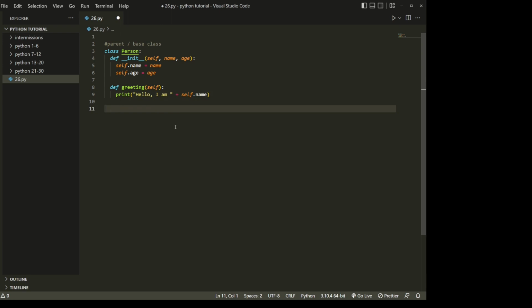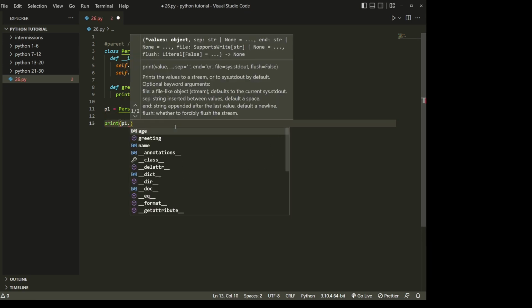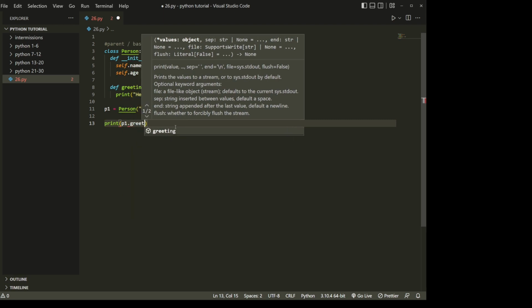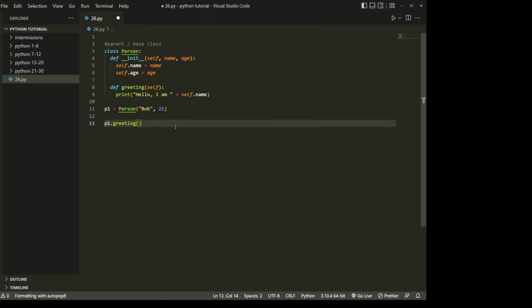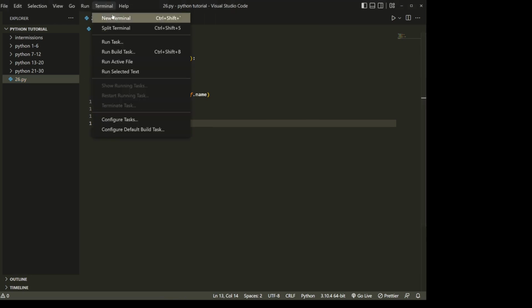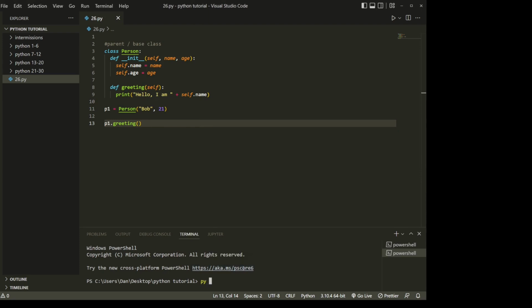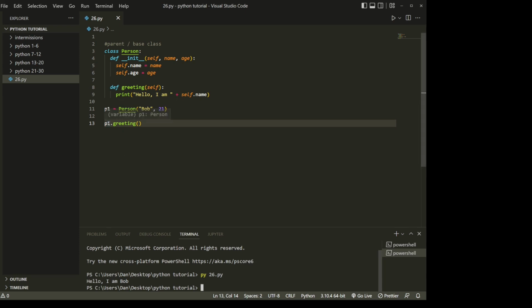So now we can make person1 again, and they will equal Person, and we'll pass in Bob again, and Bob can be 21 again. And then if you remember, we can do p1.greeting and execute. Start our terminal. And you see that we execute that function, and Bob says, hello, I am Bob.